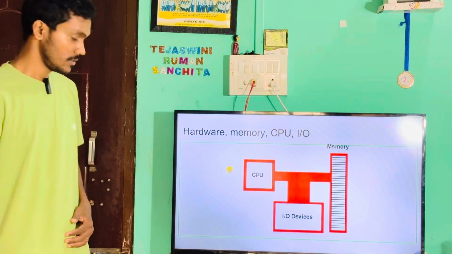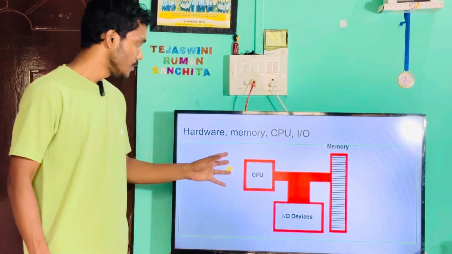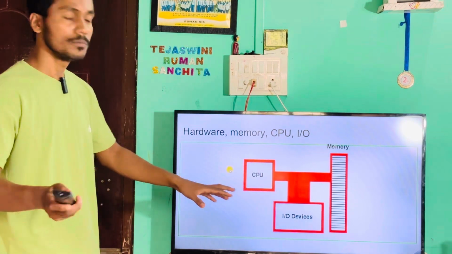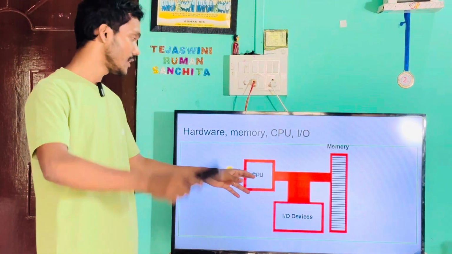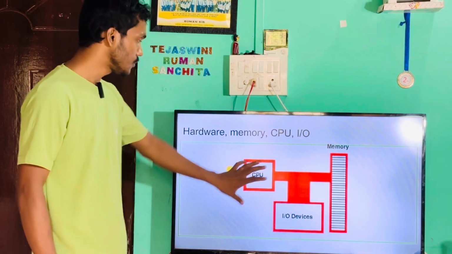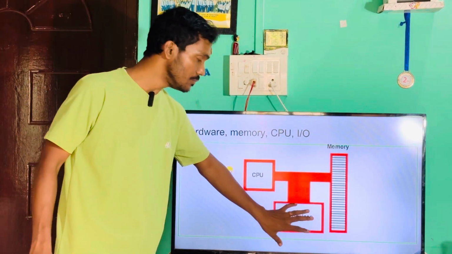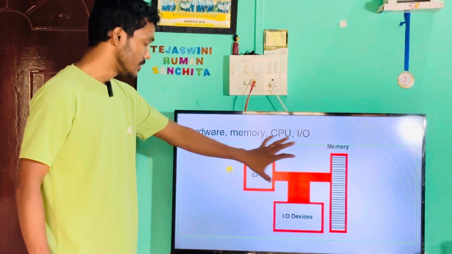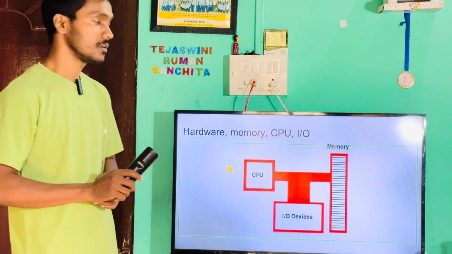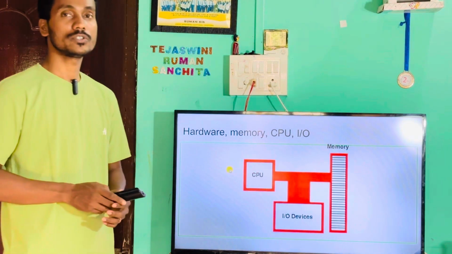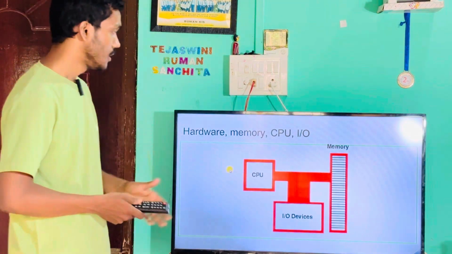Hello students, welcome back. So here we will be discussing the different components of a computer system. It is already discussed in the last videos. Still, this slide is there, so I am going to discuss. So this is the CPU, this is the memory, these are the input output devices. This is the environment of a computer system. So these are the basic components. Without these we cannot call a system a computer.